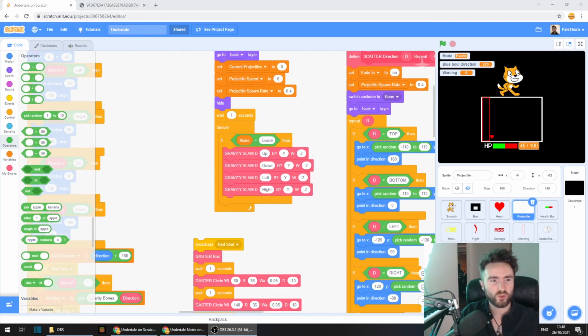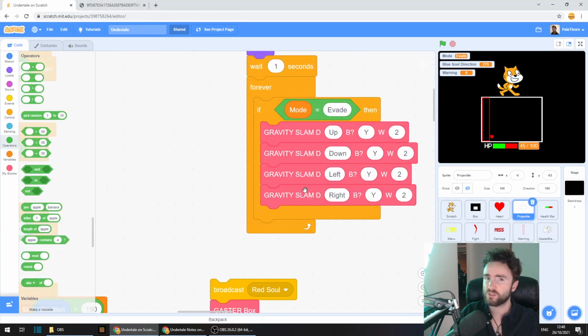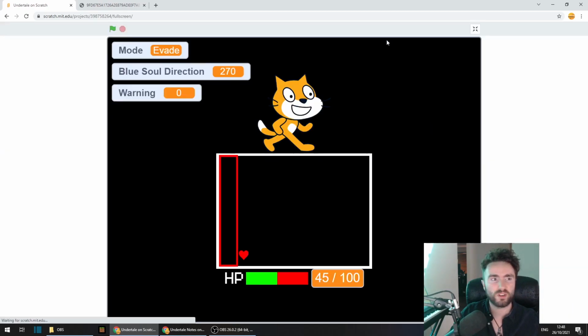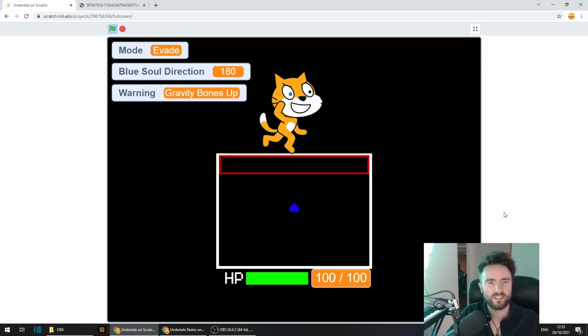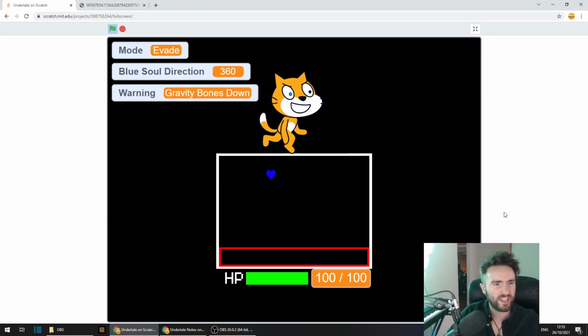Once we've checked all our spelling, let's give it a test, shall we? I'm going to make sure that we've got 4 different gravity slams inside our forever loop. And let's see what this looks like. Okay, that looks great. I'm really happy with how that looks.